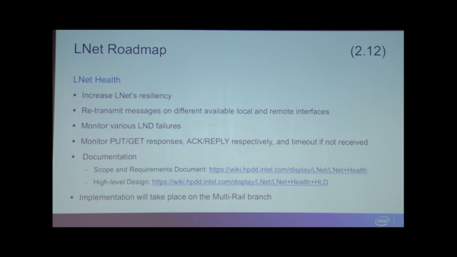And the idea is to be able to retransmit the messages on different interfaces of the remote. So if we detect that the remote interface has failed, then we switch to using another remote interface. And if we find that there's a local interface failure, then we switch to using a different local interface if we have that. We're going to add some capabilities of detecting failures down at the LND. So that's the driver that deals with Mellanox or OmniPath. We're going to add some capability to detect failures there and report it up to LNet so that LNet can deal with it.